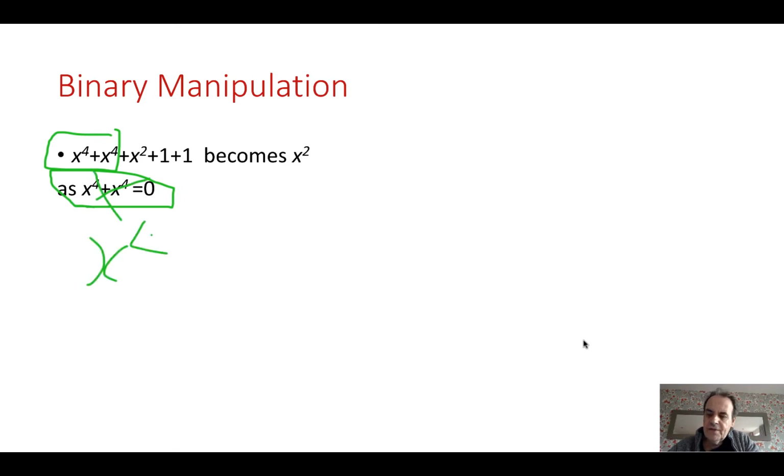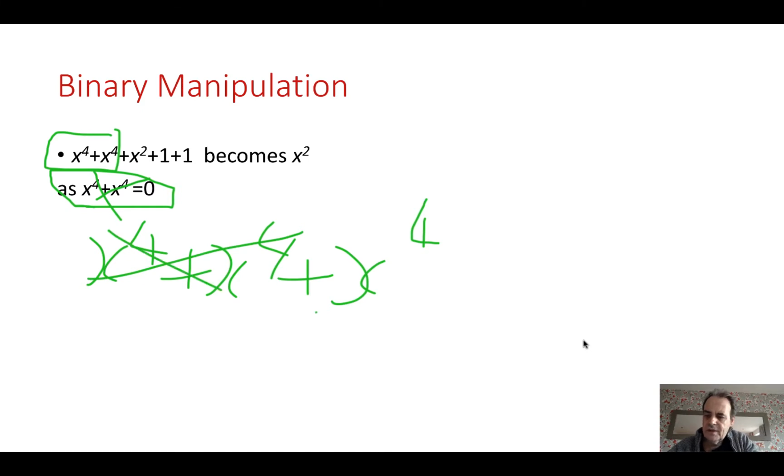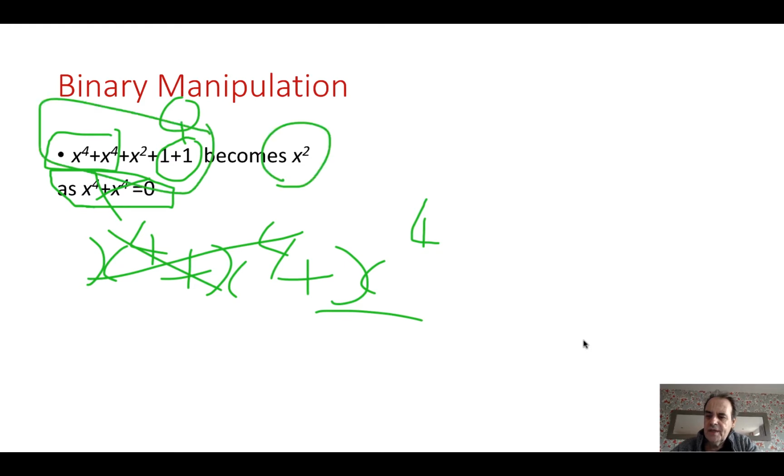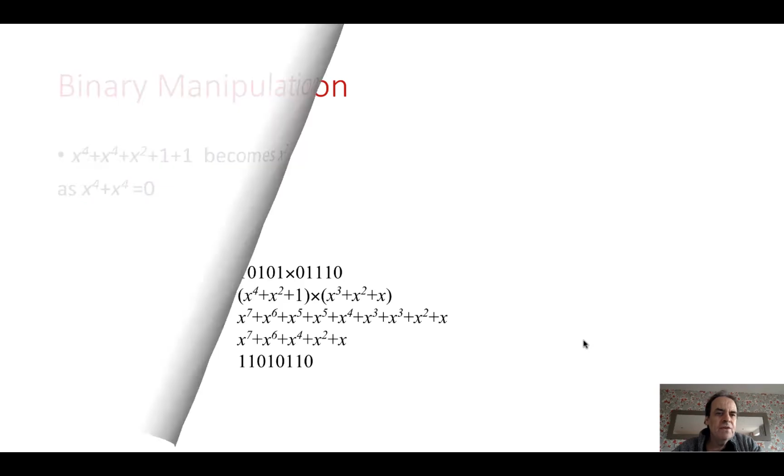If we have 3 values like this, and then that goes, and we end up with just x to the power of 4. But x to the power of 4 plus x to the power of 4 will be 0, and we can actually delete it. Same here, 1 plus 1 gives us a 0 here. So this equation here actually becomes just x squared. Okay, so we can easily change the values using that manipulation.